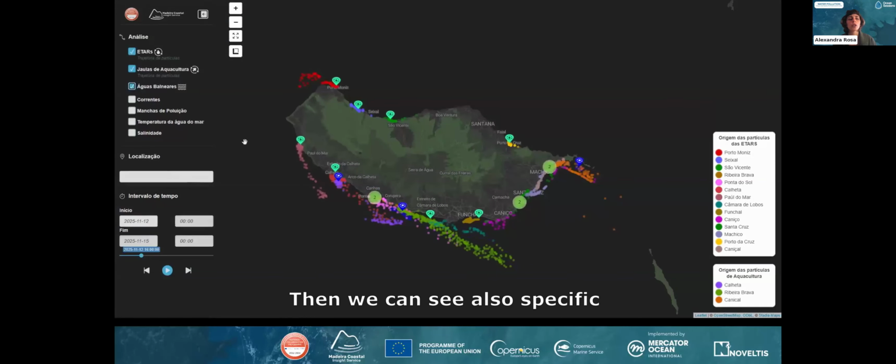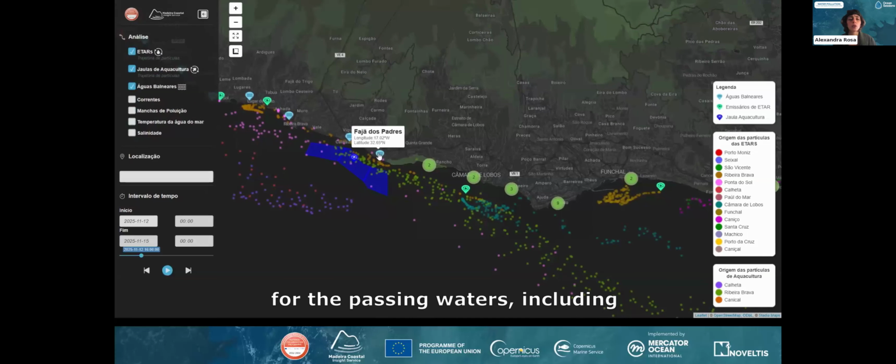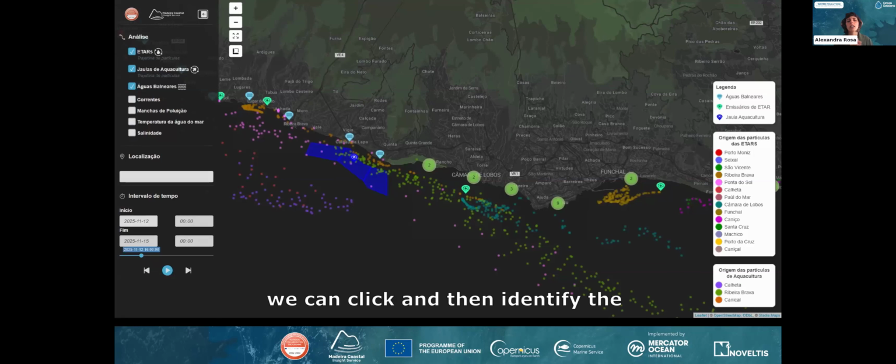Then we can see also specific conditions for the bathing waters, including temperature and the tides. And of course, this gives us information about, okay, if one particle reaches one specific bathing water, we can click and then identify the main sources of that pressure. The idea is not only to have here the forecast data, but also to integrate the in-situ observation and the remote sensing, and this platform has been co-designed with the stakeholders.